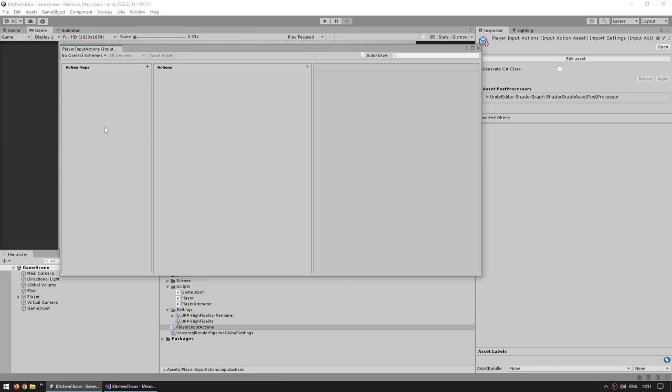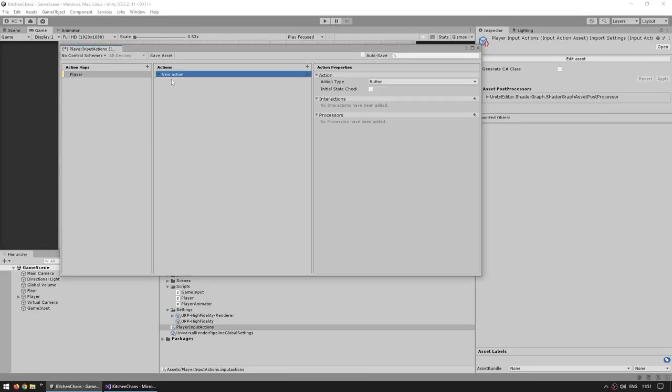So over here, we just need one action map, so let's click on the plus icon. Let's name this the player. And now for the actions, right away we have a new action. So let's just rename this one. Let's call this action move. Then with this action selected, over here on the action properties, we can select the action type.